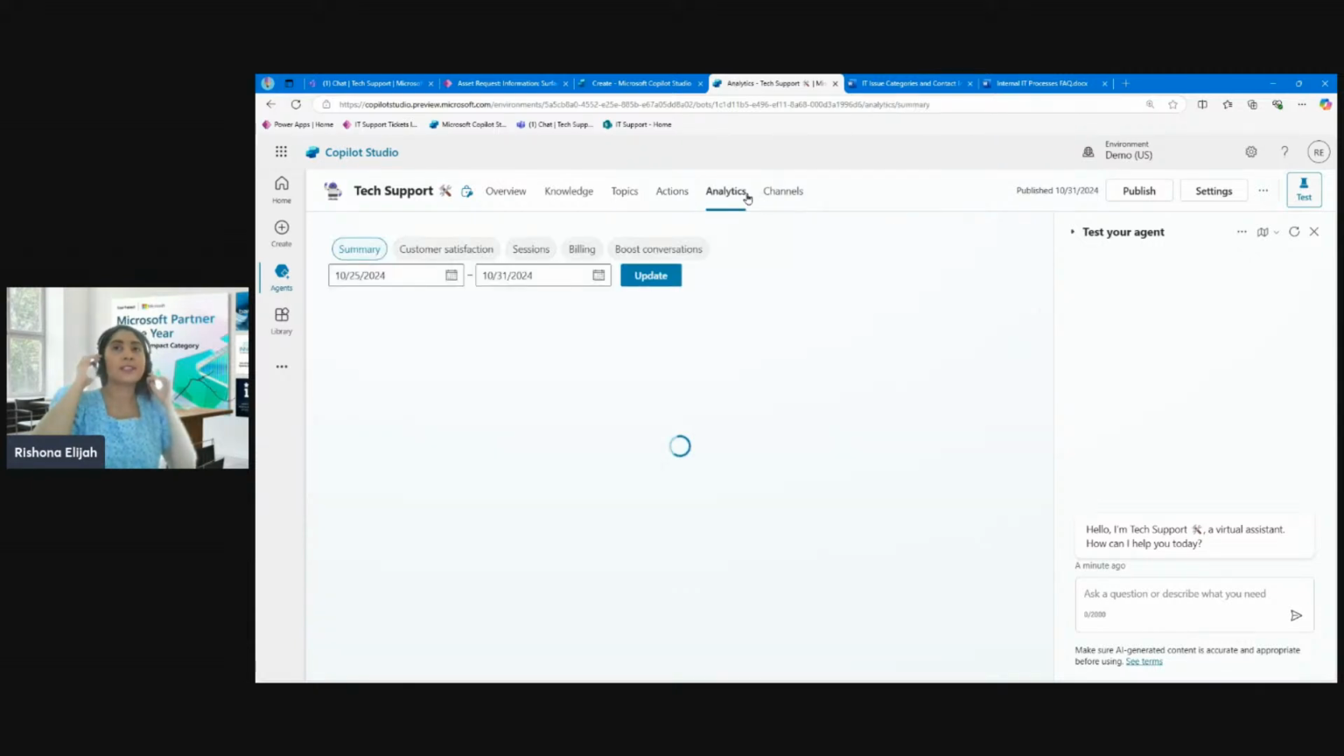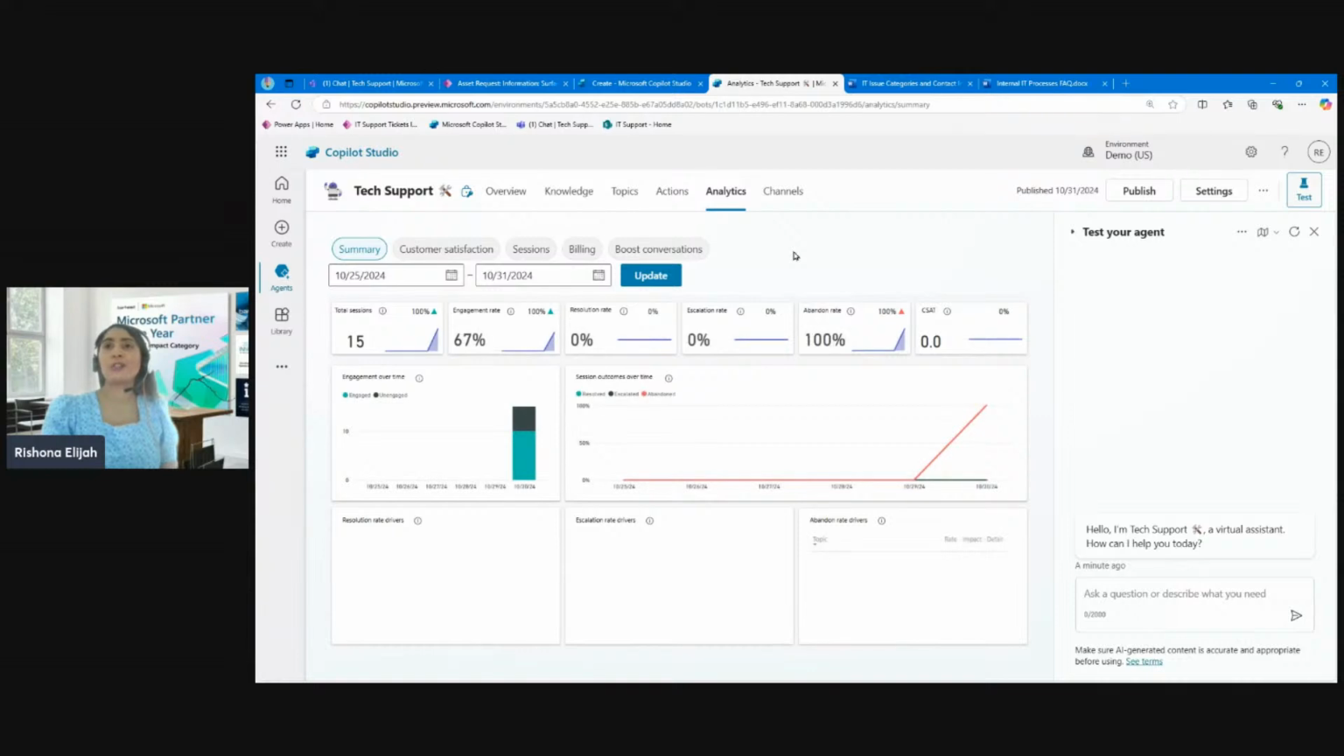We've got an analytics area too. Mine is probably going to be quite empty right now because we recently created this one, but eventually, oh no, there is some stuff here. You do start to get some statistics coming through in terms of how the bot is engaging with people. Are they reaching the end of the conversations?